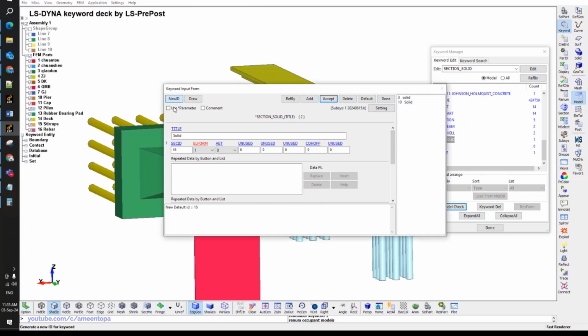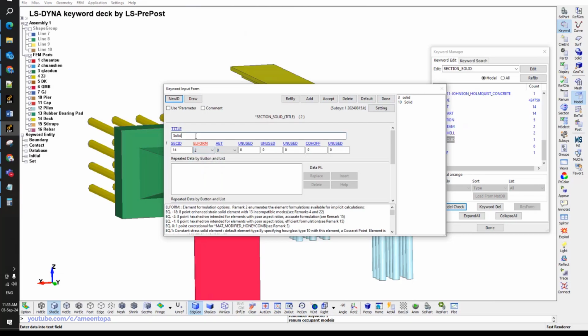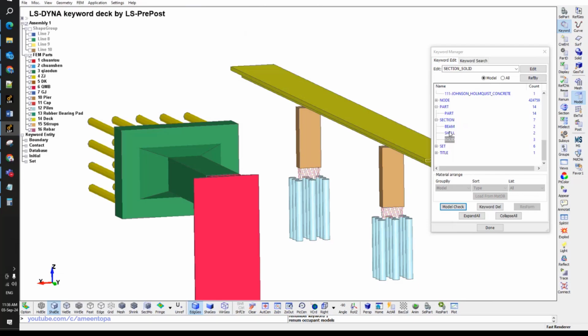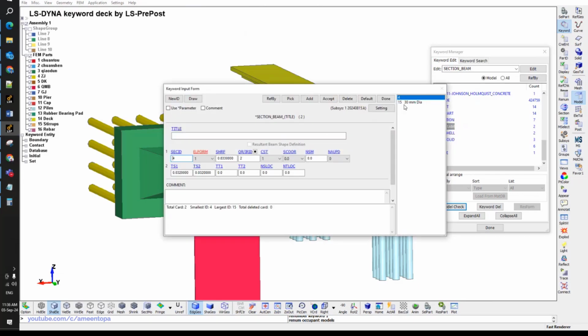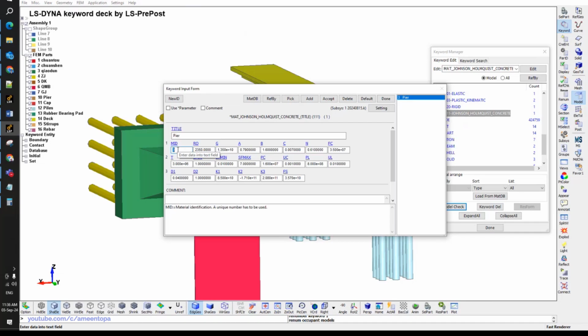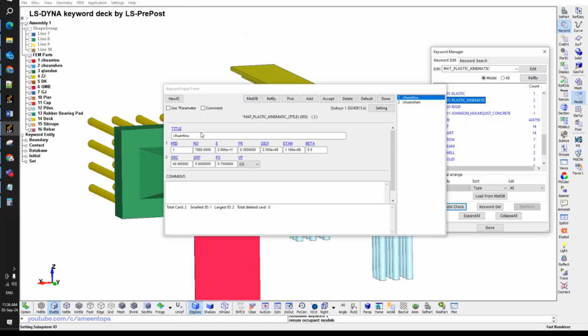For the deck, I need 15, and this is for the deck, solid, 8 integration point, solid, accept. For the beam it is already done, 15 and 16. And for the pad, okay, section is done. Okay, I will just renumber everything. So for the pier is number 10. I change the ID to make it easier and less confusing.